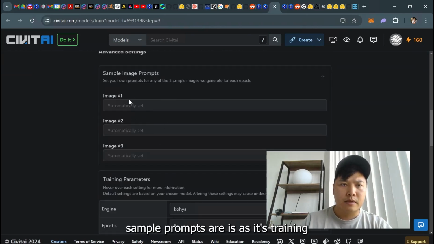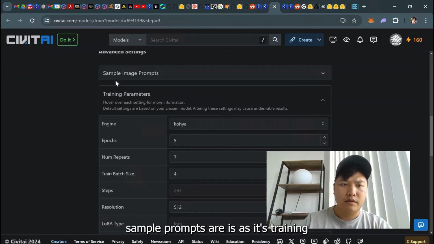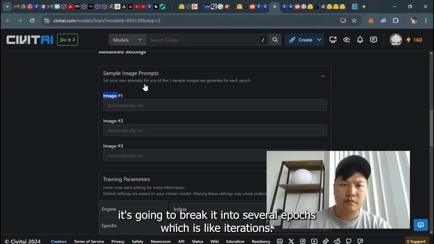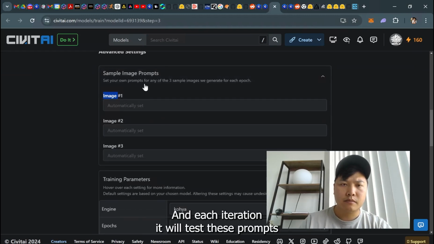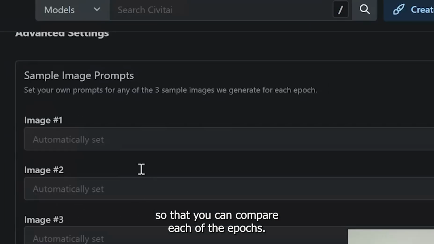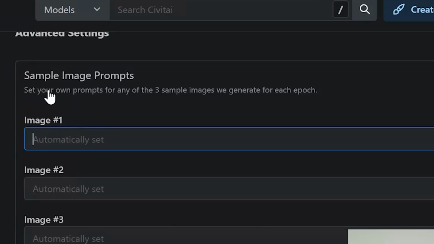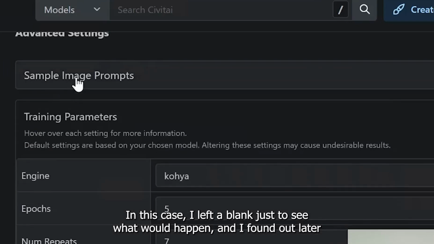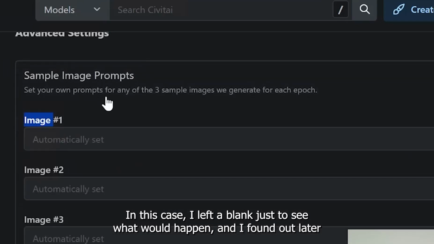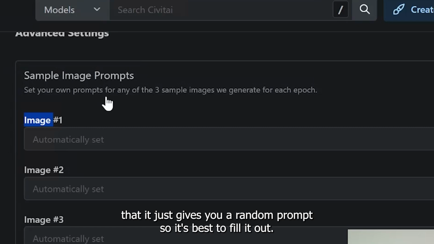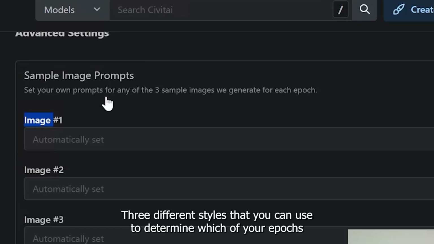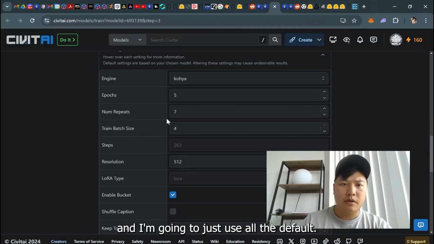What these sample prompts are is, as it's training, it's going to break it into several epochs, which are like iterations. And each iteration, it will test these prompts so that you can compare each of the epochs, and kind of determine which one is best. In this case, I left it blank just to see what would happen. And I found out later that it just gives you a random prompt. So it's best to fill it out with 3 different styles that you can use to determine which of your epochs is working the best. And I'm going to just use all the default values right here.